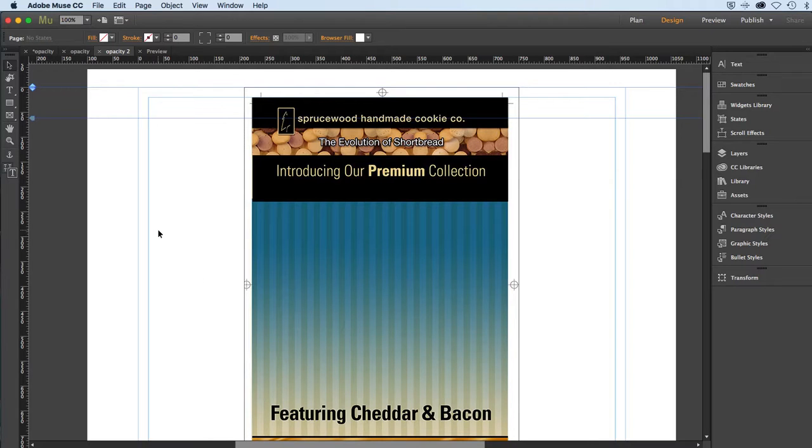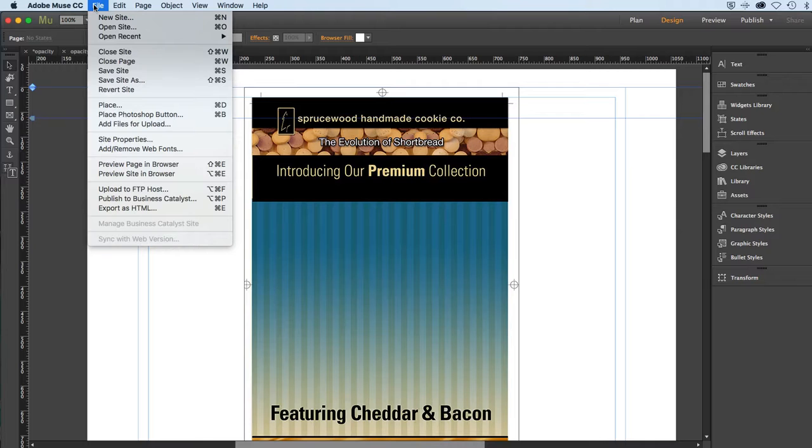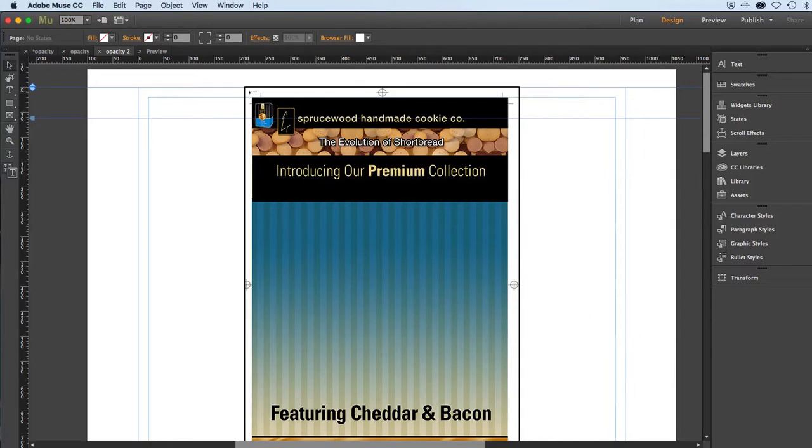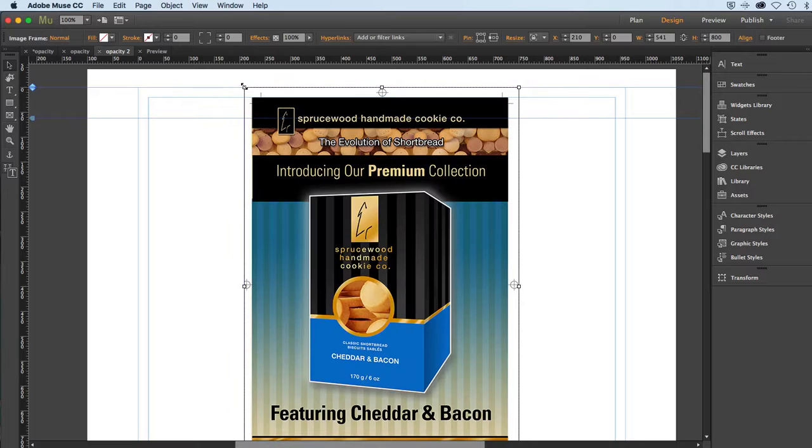Okay, let's bring in that second image. And I think I will keep it on the same layer, so I'll just continue from here. Place, poster bacon 2. And I'll try to nail it here, and it may very well just drop in place, and I think I did. I got lucky, but let's say I wanted to move it around. Of course, I could go in here, and I can change and adjust any of these items.